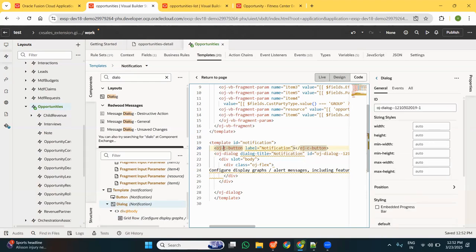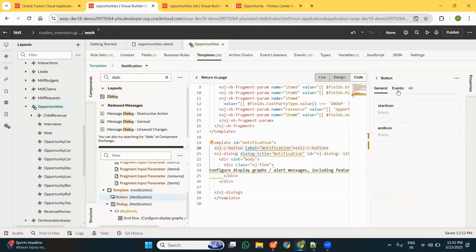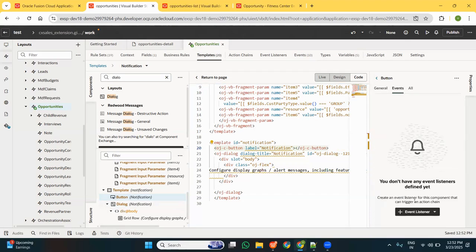Now we need to add this event to make the dialog box open once the user clicks on that particular button. For this, we need to create an event listener. First, on this button component, and in this events tab, we can find the option for add event listener. Click on this and click on this on OJ action.